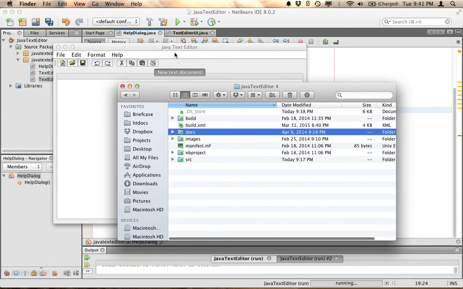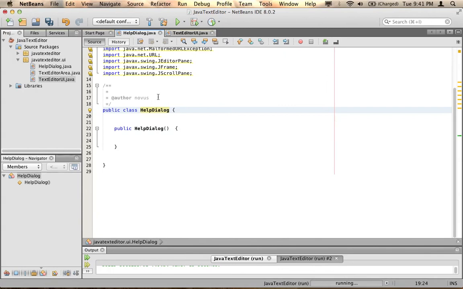Now, after this is done, head over to your IDE and open up your JText editor project, and we'll basically pick up where we left off. The first thing that we'll do is create a new class under the JTextEditor.ui package, and our new class will be called HelpDialog. In camel case, you can see it here.